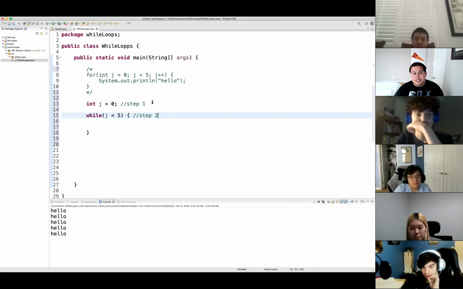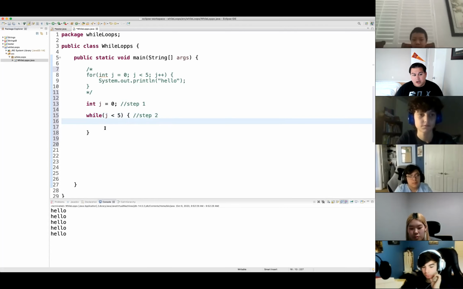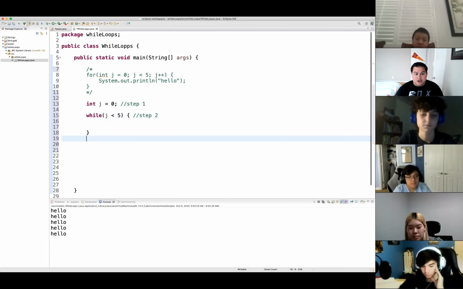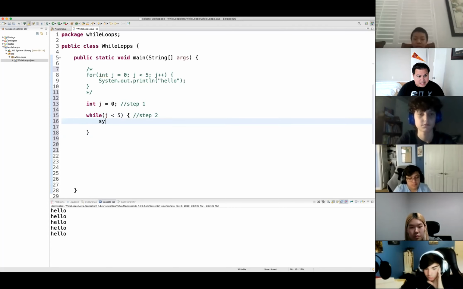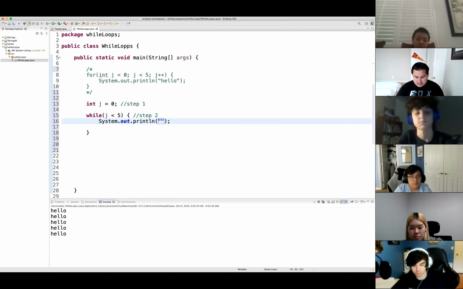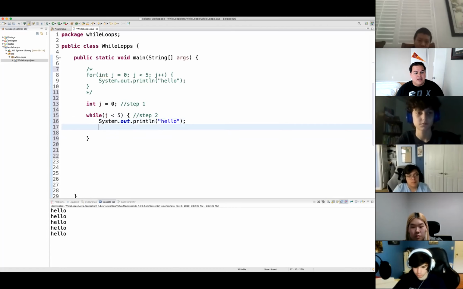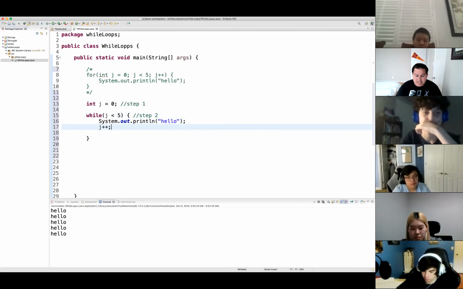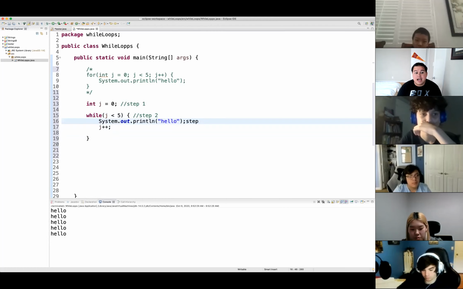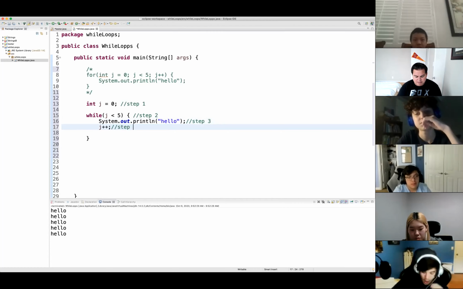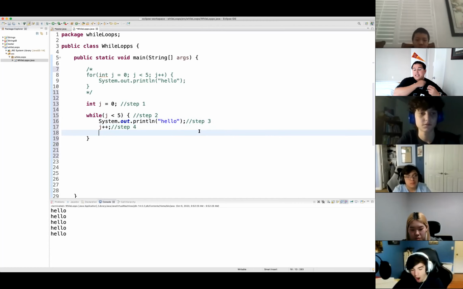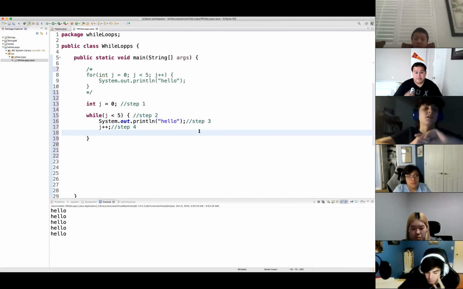So this one's easy. Step 1, step 2. If step 2 is true, obviously we go into and run our code. But if it's not, we can just immediately go to here, okay? So we're gonna say sysout, and we're going to say hello. And then more importantly, we're going to say j++. Now notice the incrementation is inside the loop, okay? Step 3 and step 4, all right? The incrementation is inside, all right?